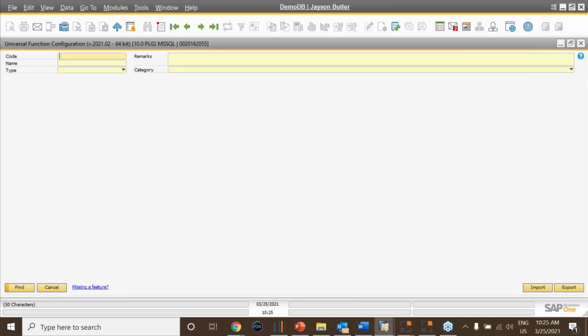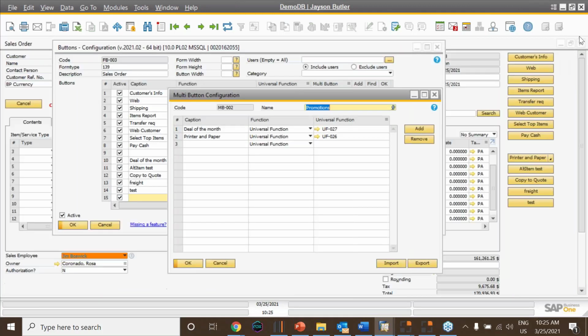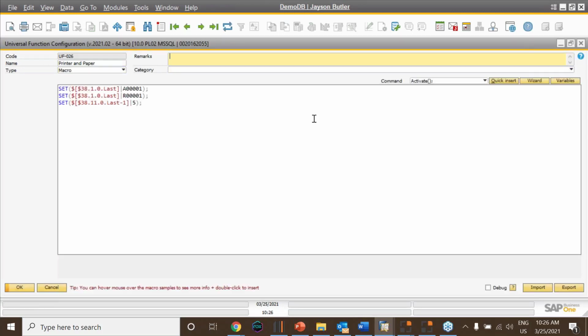And if you go here, you know what it is? It's a macro, and it adds that item. Okay. And also, there's another UF in there, and I'm not going to get into detail, because if you're new, that wouldn't mean anything. And the printer and paper, it's easier for you to look at.